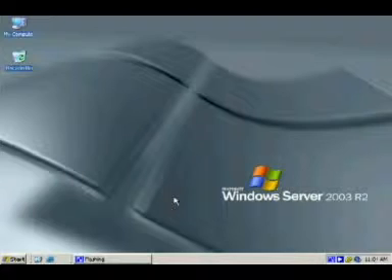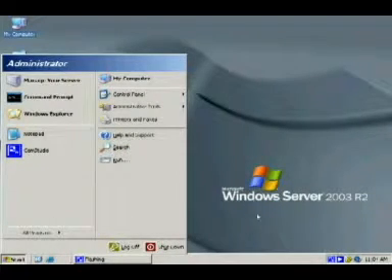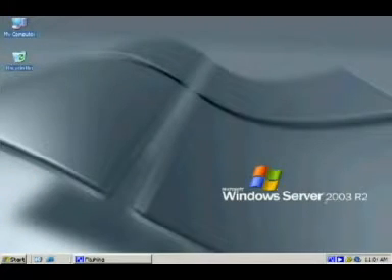Now, a domain controller allows access to resources on the domain or the network, such as user accounts and so forth. Okay, so first of all, as you can see, I'm logged in as the administrator, and this is a Windows Server 2003. We've already got the basic install done. We've given it a name, we've given it an IP address, we've configured the network.